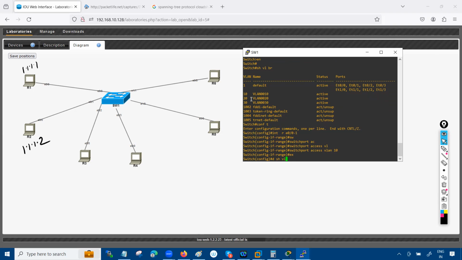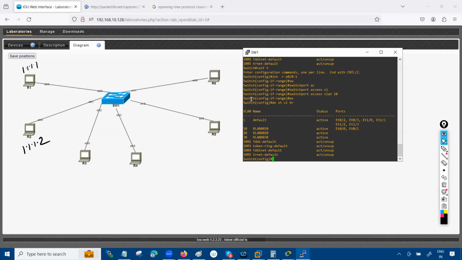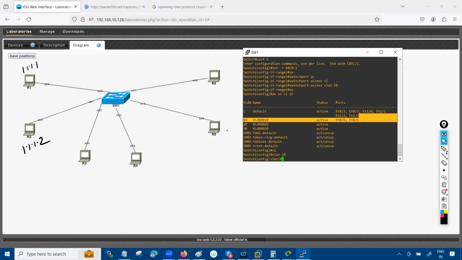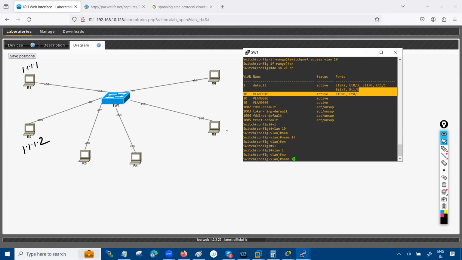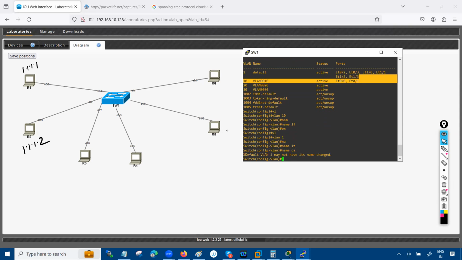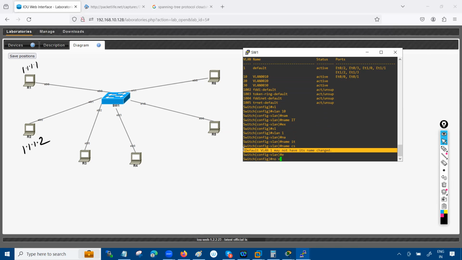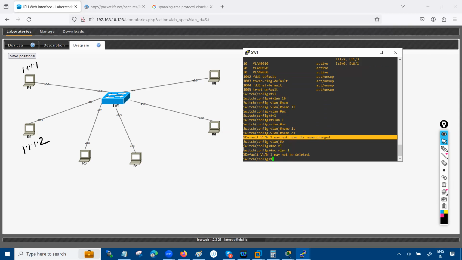All done. So show VLAN brief now. I do have an interface in VLAN number 10 right now. If you want to define the name, I can define it as IT. But for VLAN number 1, I cannot define the name. It says default VLAN 1 may not have its name changed. I also cannot delete VLAN 1 with no VLAN 1. So VLAN 1 should be there.